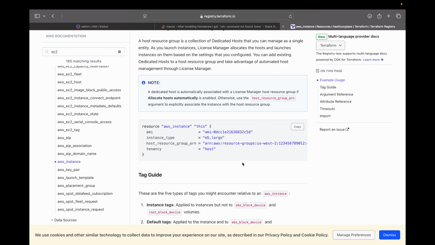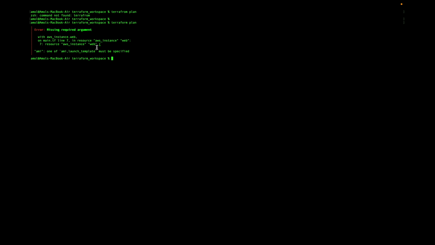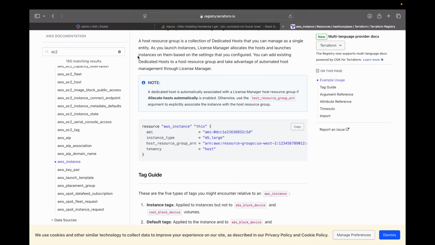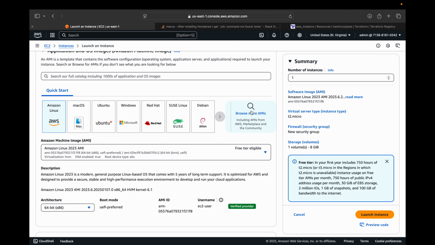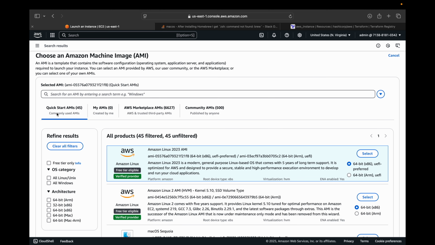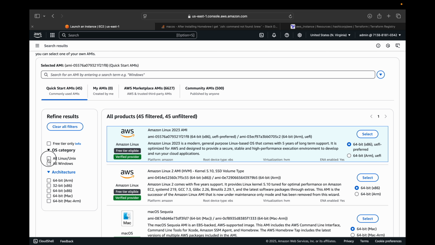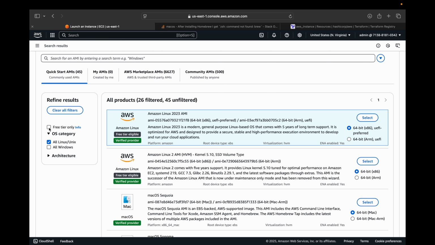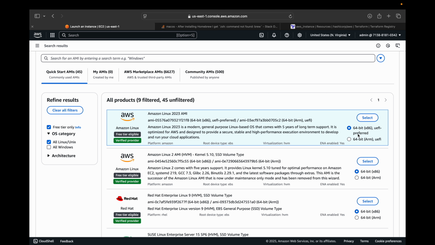Okay, AMI is required. I thought AMI was the default parameter, but since it is not, I was under the impression that if we do not mention the AMI, it will take the latest one. When you launch an instance, there is an option to go for the AMIs. So I'll pick Linux. Okay, and this is the ID I need.